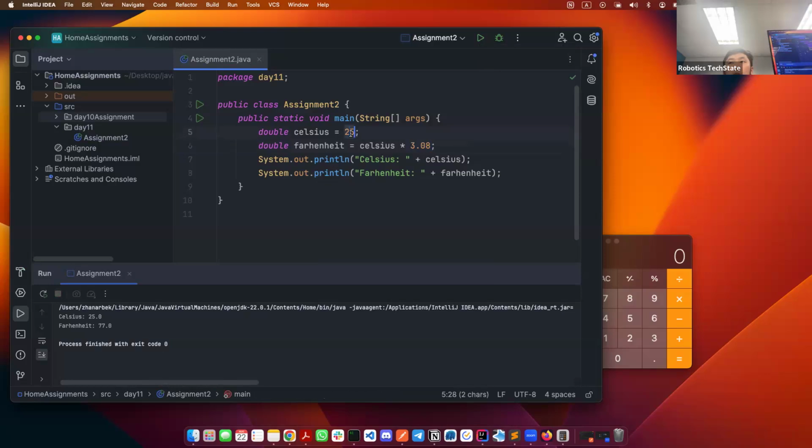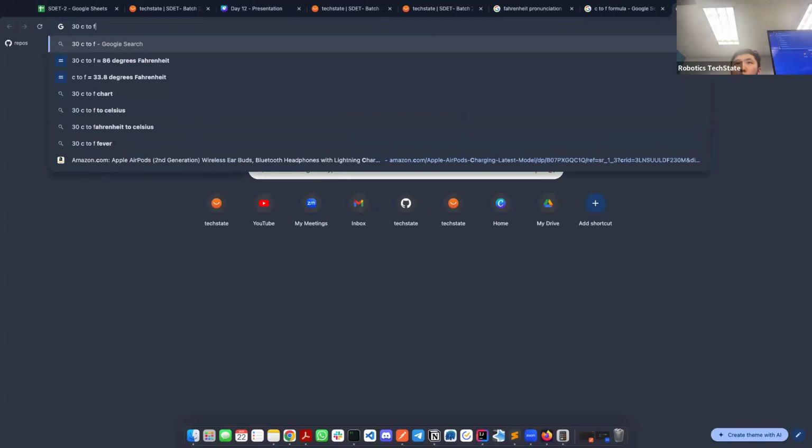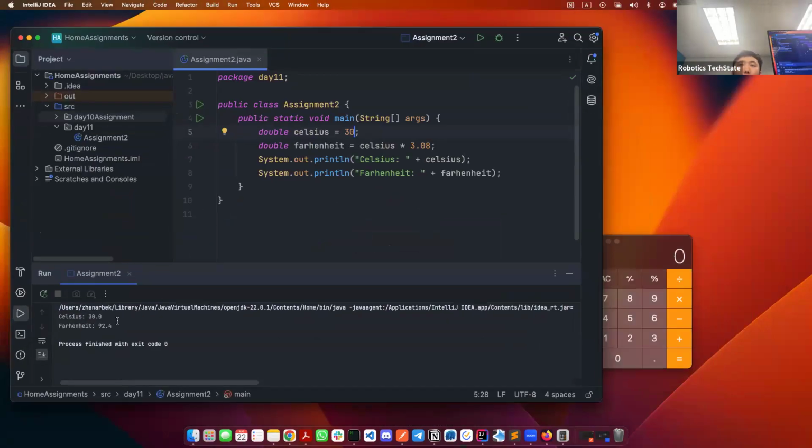But let's change this one. Will it still work? 30 Celsius, 30 C to Fahrenheit. If we change it, now it doesn't have the precise value, because the value should be 86. It is 92, so it's not the expected one. If we change the value for Celsius, Fahrenheit should be the right one, but it's not. All right.